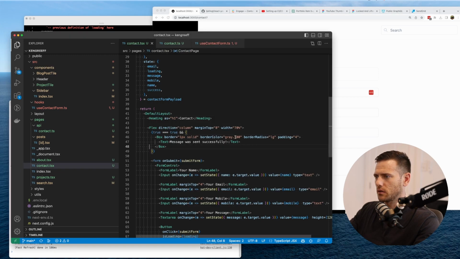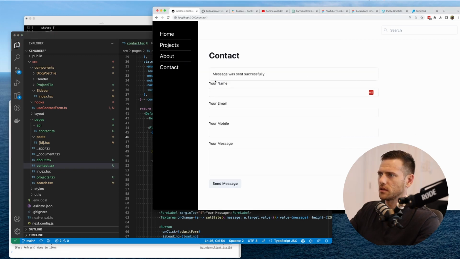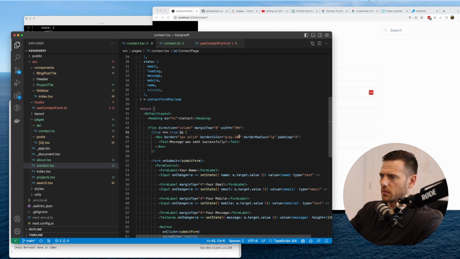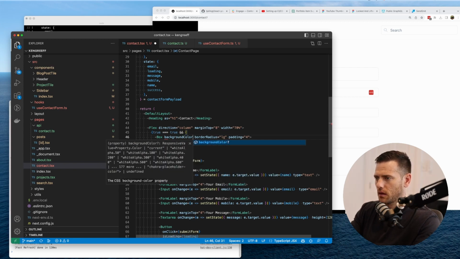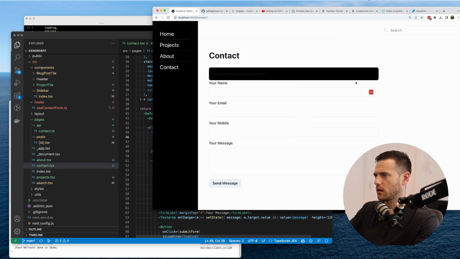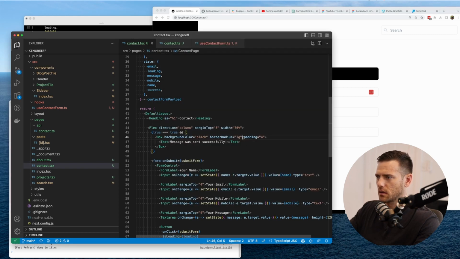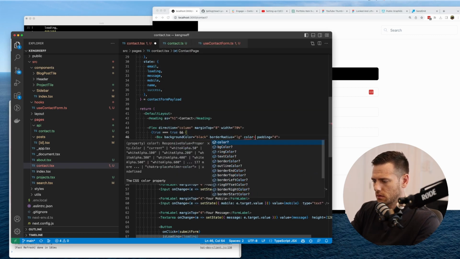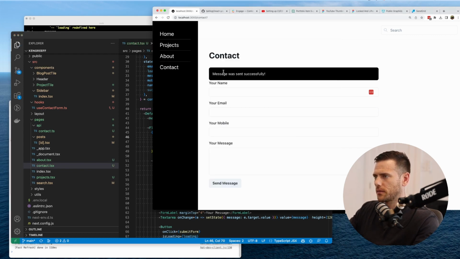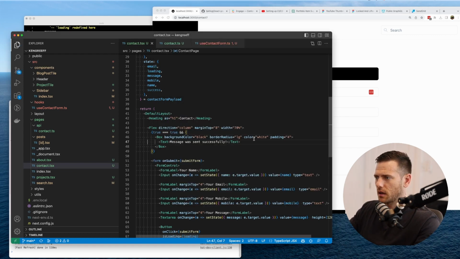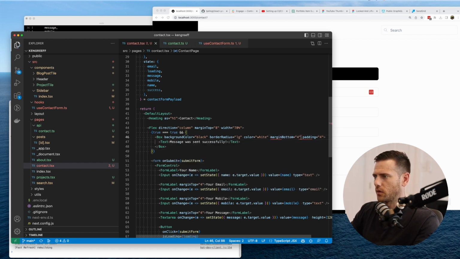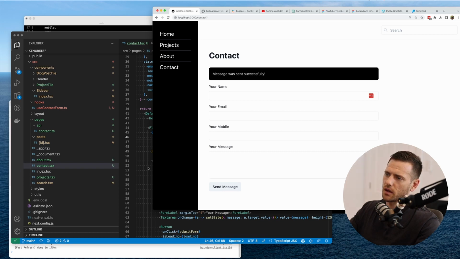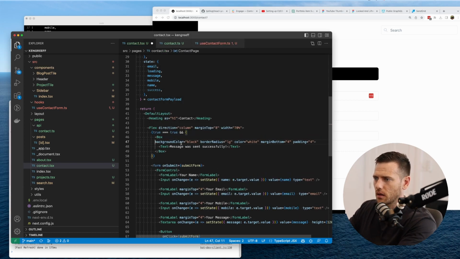So that even looks like a gray 200. Message was sent successfully. I'm going to do this actually in black, so I don't need a border. The background color is black. And then we want white text, so we're going to go color equals white. There we go. So when that happens, I want to show that so that people know something happened. Margin bottom 4 as well. So as soon as you send, boom, that comes up there and you're ready to go.